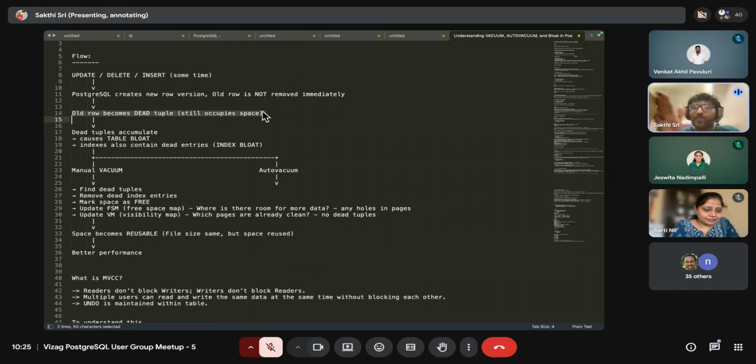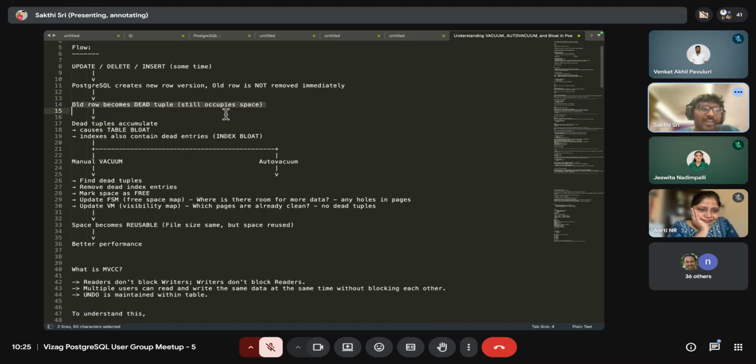So: new row, old row, dead tuple. In Postgres, a row is called a tuple. So new tuple, old tuple, and dead tuple. Dead tuples accumulate when the table receives a lot of updates and deletes, so there will be a lot of dead tuples available. Once they accumulate in a big manner, it is called bloat. Bloat will impact your performance. We will see that in the demo.